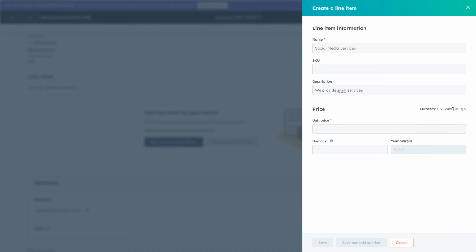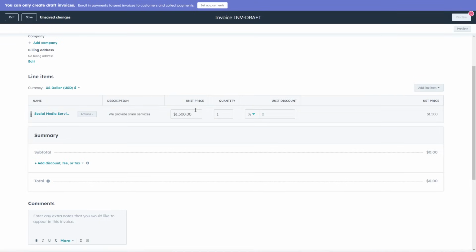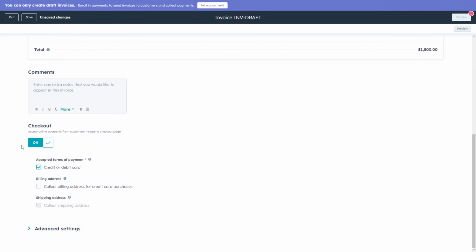Then the currency, which is USD, and then the unit price, which is 1,500. Unit cost is 1,500. Okay, unit cost. So what do we pay? What is the cost of this good or service to you? So we can then see our margin. But since it's a service, probably 0, or just like if our employee worked 5 hours on it and we pay $20 per hour, then it's 100, and we have $1,400 margin. So let's save this, and then we can also add comments.